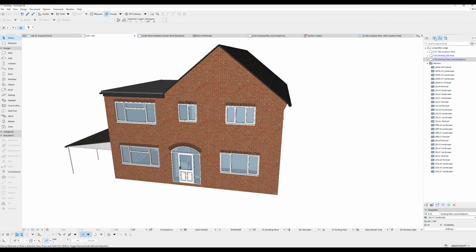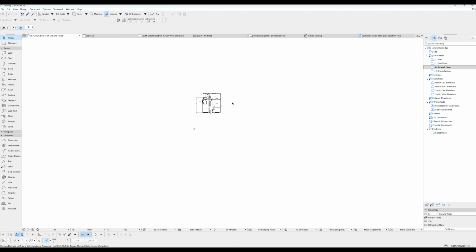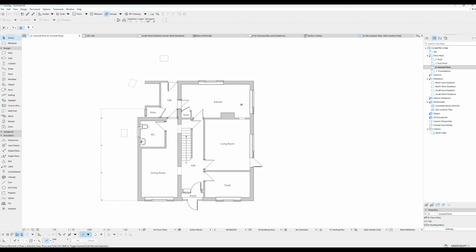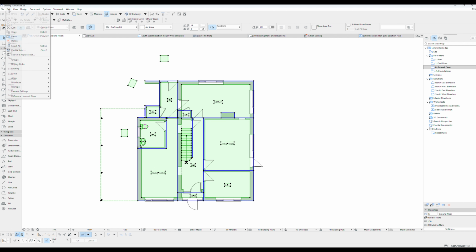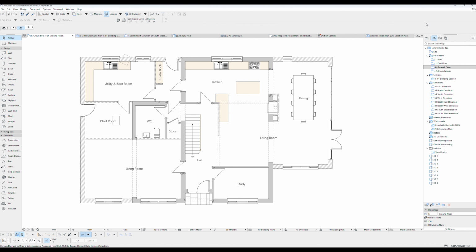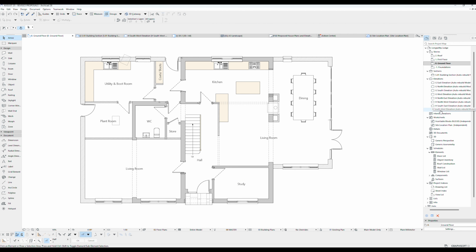So what I want to do to start with is take the floor plans of this house, so the ground floor. I want to copy it into my other project, so I'm going to just window a whole lot of that, edit, copy, and switch across to my proposed plan. And here I want to create a new worksheet. So I'll right click on worksheets and select new independent worksheet.